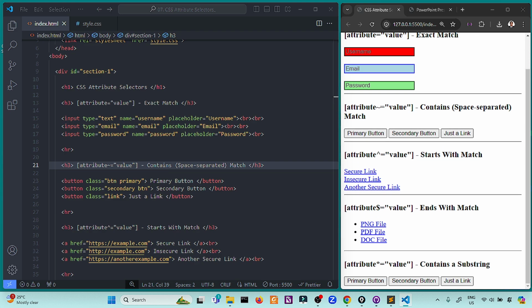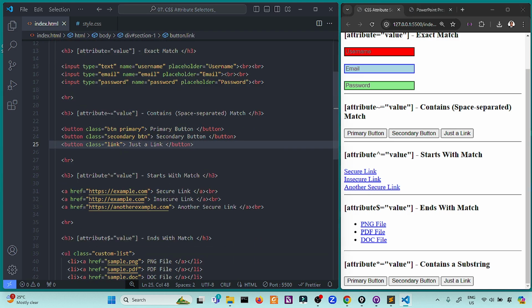The next one is an attribute that contains, but the condition is space-separated matching. If I would like to design each of these buttons, I can target the btn class. As you can see, this one is at the start and this one is at the end. But the condition here is we have spacing such as this. So we will target the class btn for both and provide a specific styling.